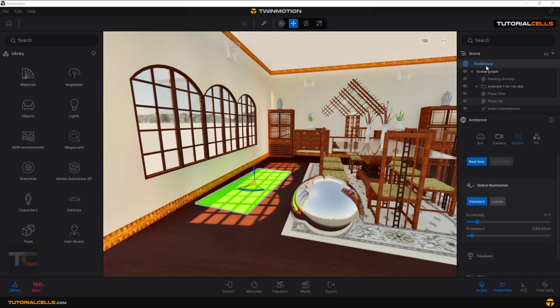Okay, let's talk about the ambient setting and the render. We have two main renders: real time, which is always in Twinmotion, where you can do everything and see these objects and everything in real time. The path tracer needs a special graphics card. It's not real time; if you move your camera, it renders and renders again.